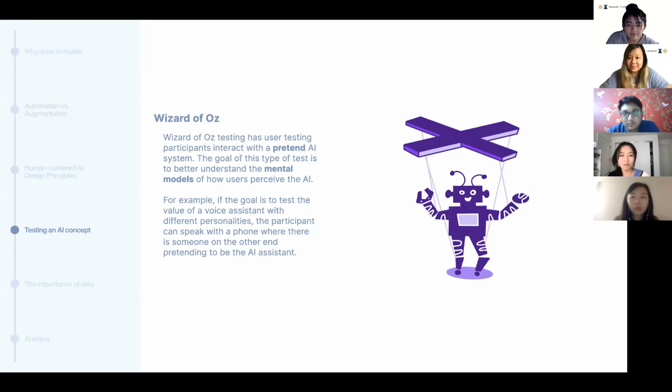So just an example, and this is actually, funnily enough, an example I used when I was a student in school working with Ford. Let's say you were trying to test a voice assistant and the value of different personalities within voice assistants. In this case, you have the participant in one room, and you tell them that they're interacting with an AI, but what they're actually doing is just speaking to someone who's pretending to be an AI. And you can see that, let's say the participant selects, I want my AI to be sarcastic, and they press that button.